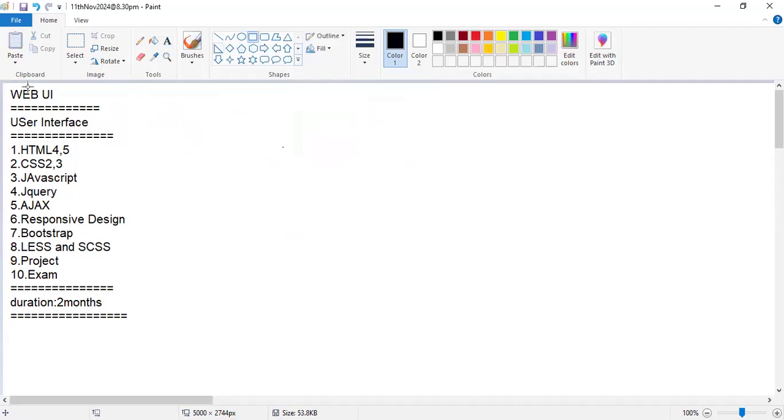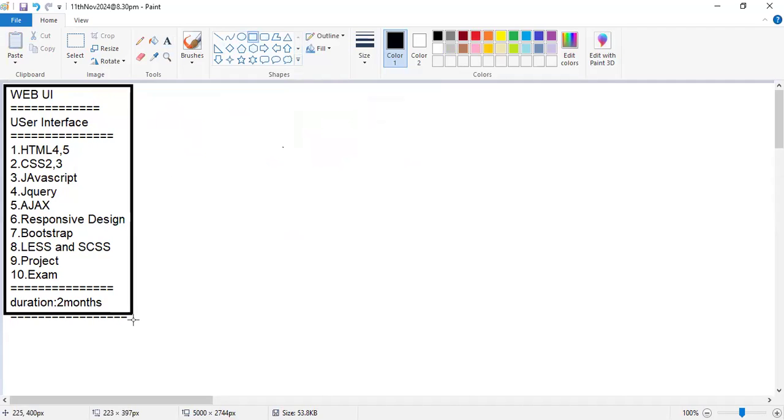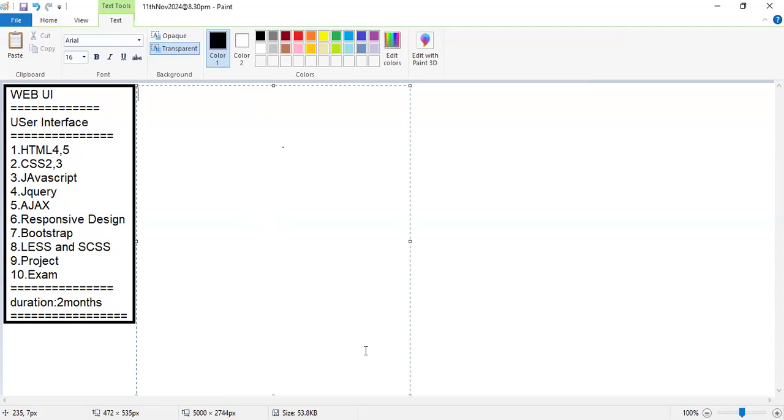Here we are learning UI. UI means user interface. In this, I'm explaining all these topics. First of all, we will learn about the user interface. To create this user interactive page, we have to learn all these topics. So now I'm explaining what is UI.